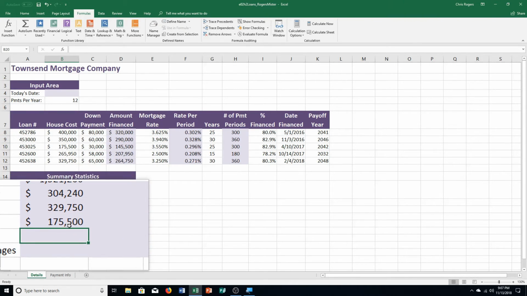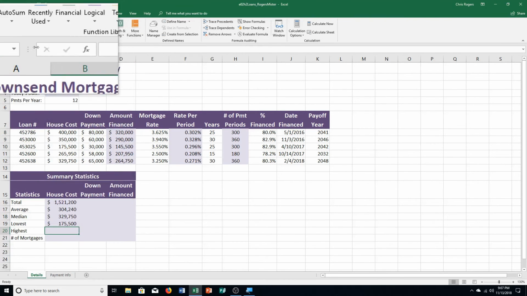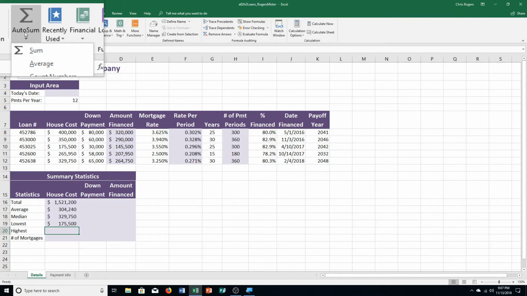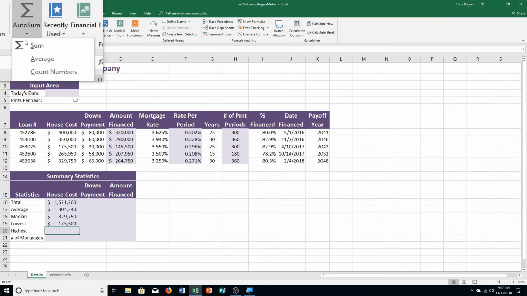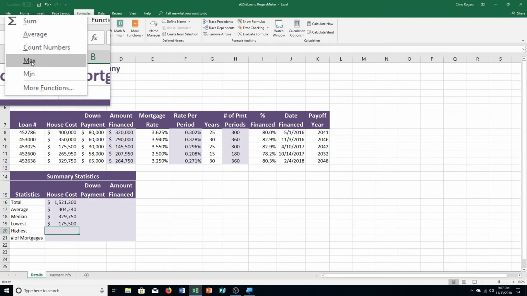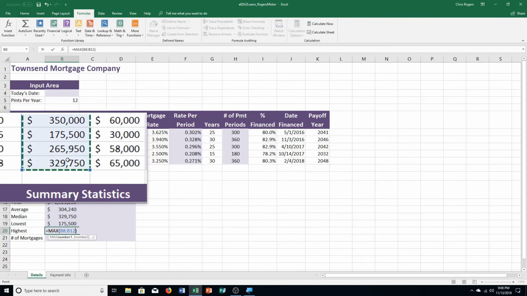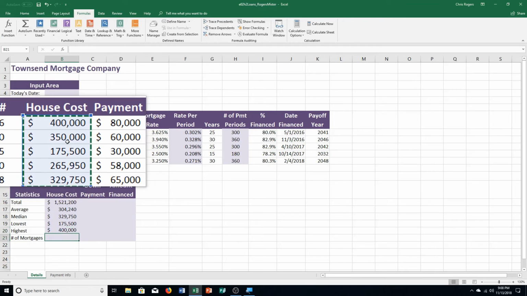Then it says, click cell B20. I push enter on the keyboard, so I don't have to do that. Click the AutoSum arrow up here in the function library. And then we are choosing max. And we're selecting the range B8 through B12, so we've done this a lot already.